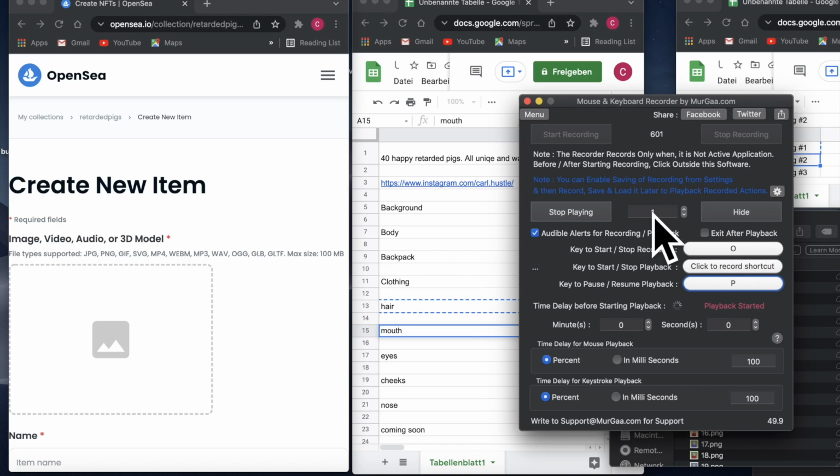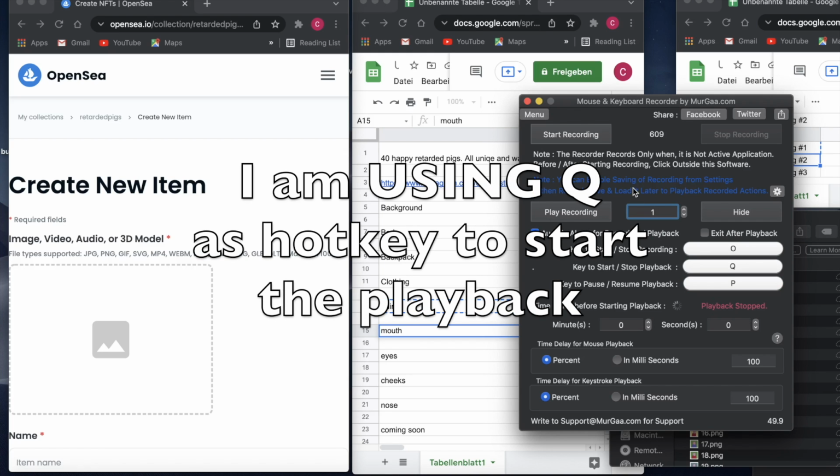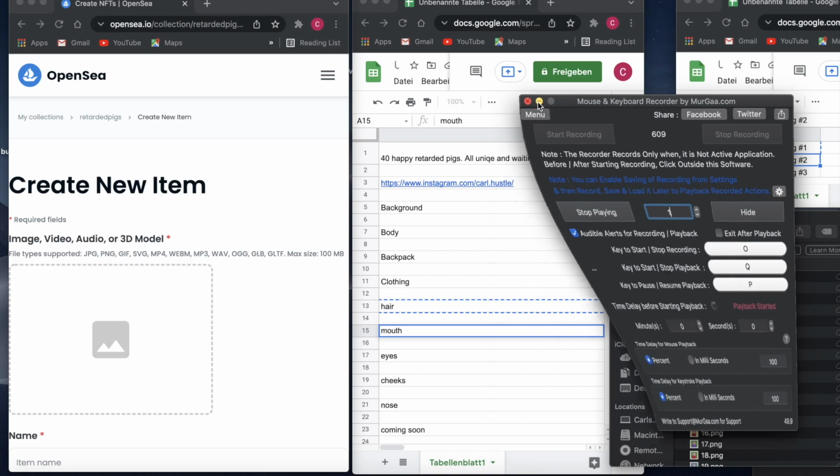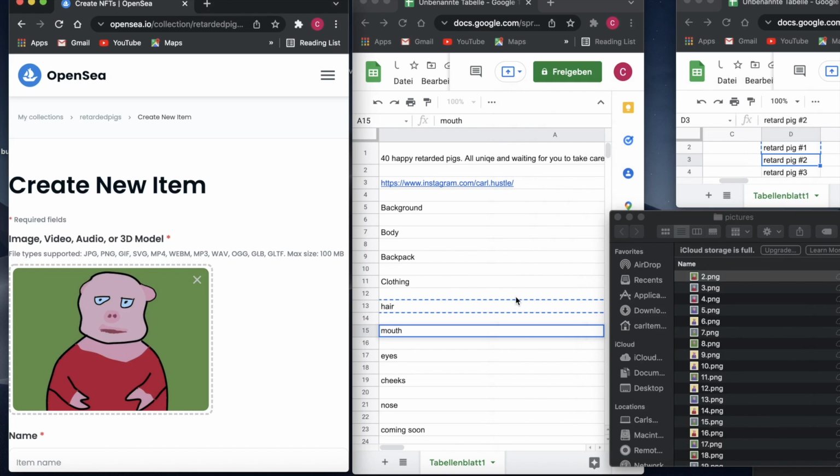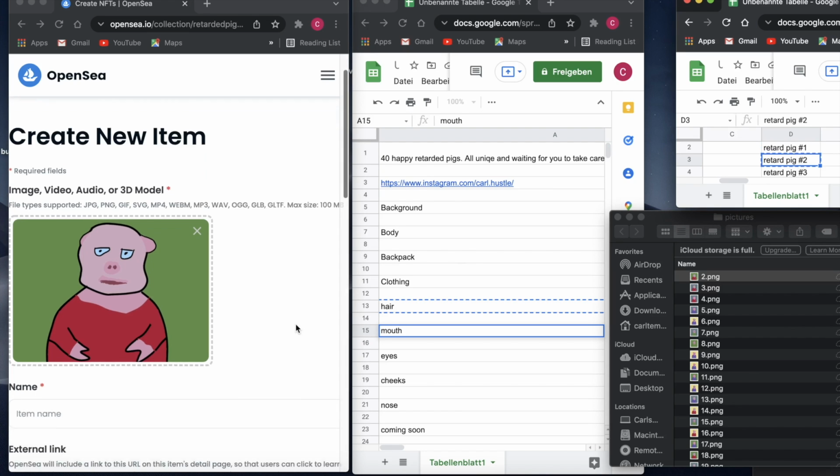Now I messed it up. So we are just using our hotkey to start this and closing this really fast. Playback started. And as you guys can see, it is selecting the file. It may seem as if I am doing it right now, but I am not touching my mouse at all. It's this app that is doing it. And yeah, we will see how it is selecting these different things.